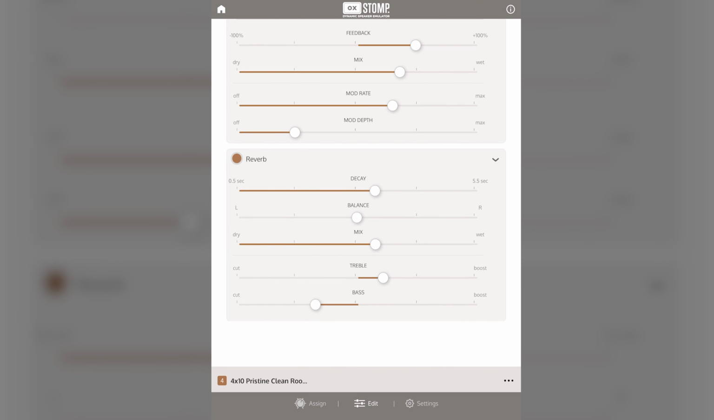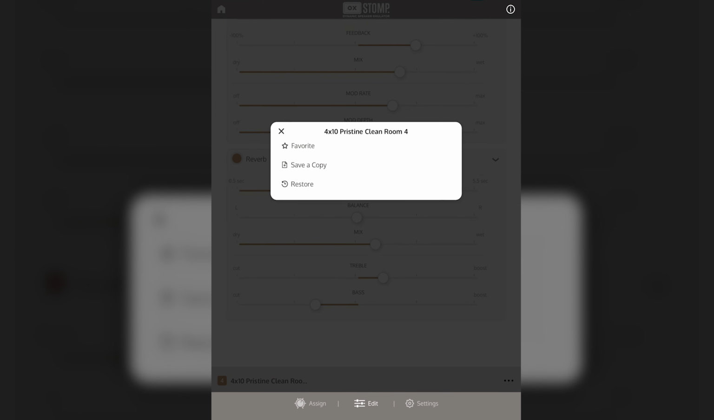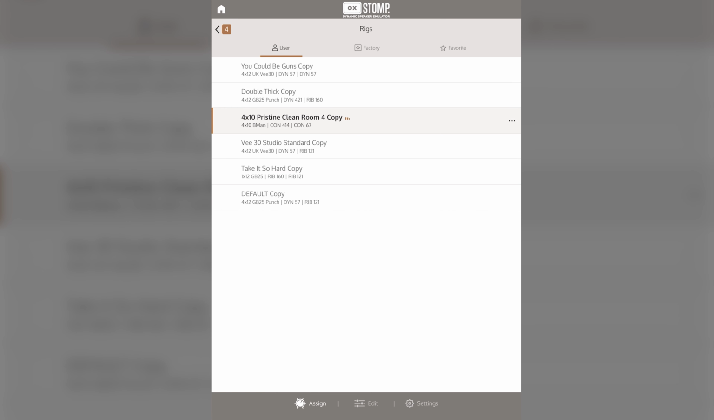After you make any changes to a preset, you can save it as a new preset by clicking the 3 dots in the bottom right corner and selecting Save a Copy. Any presets that you save will show up under the User tab on the preset selection screen. So that covers everything you need to know to get started with OX Stomp.